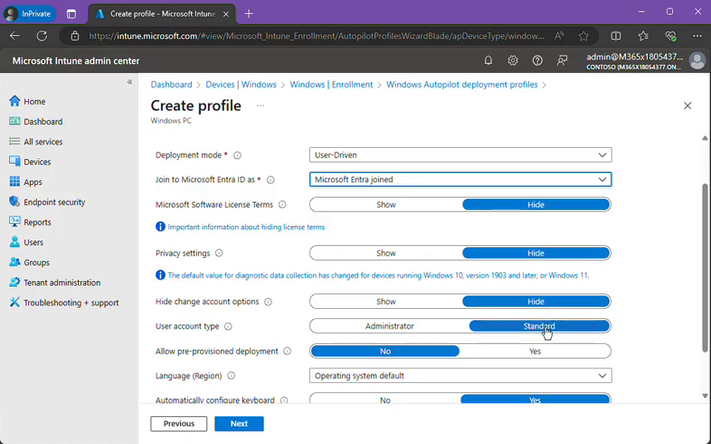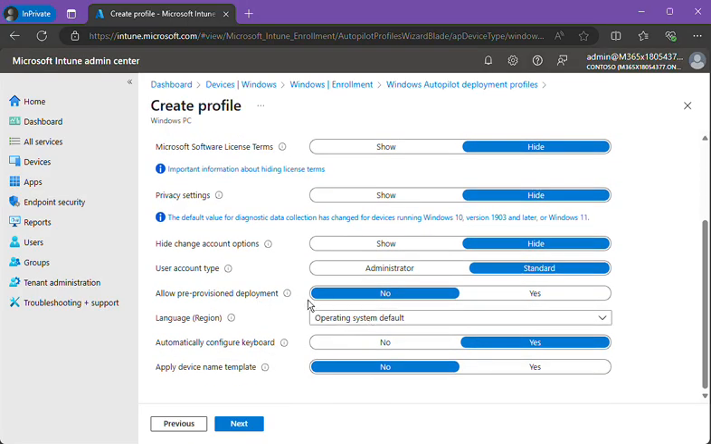And we are choosing to give the user a standard user account. You can obviously give them admin rights. I advocate against that unless there is specific requirements, but even then you can create separate configuration deployment profiles for those users and single them out via security groups. For now, we'll keep them as standard users. The allow pre-provision deployment is no. We are not doing pre-provisioning right now. We are doing a standard Autopilot deployment.